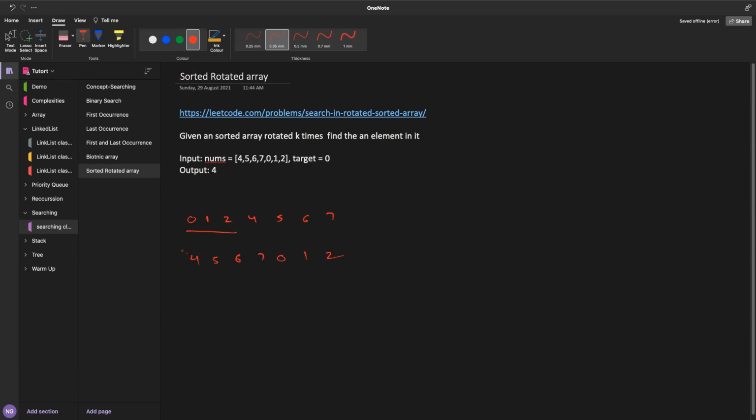So it becomes 4, 5, 6, 7, 0, 1, and 2. Okay. This particular array is given as the input, and this we call a sorted rotated array. Now, what you have to do is, you are given an element and you have to find the element in this particular rotated sorted array. Okay, you don't know how many times it is rotated.